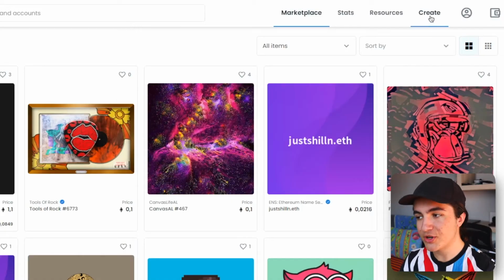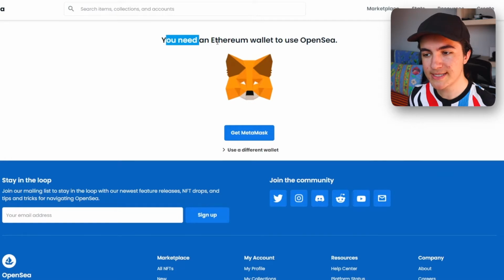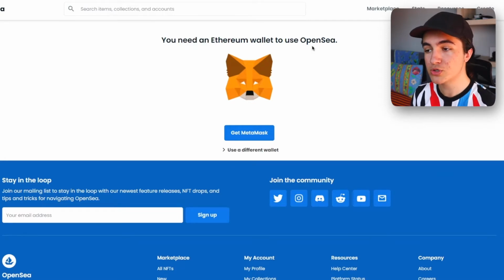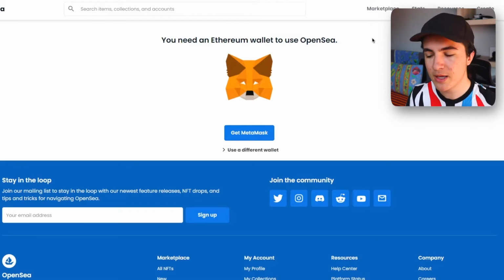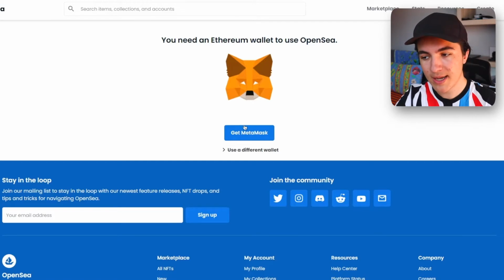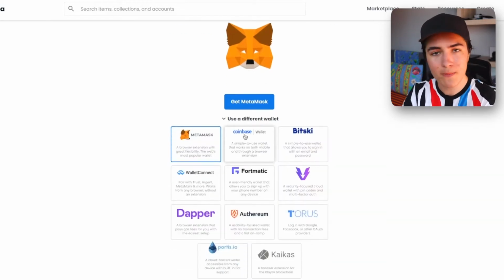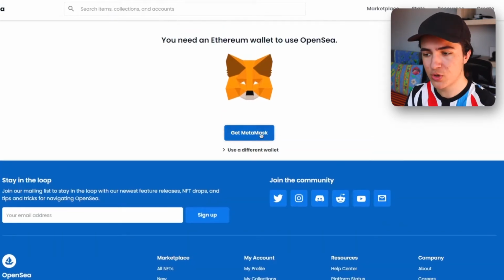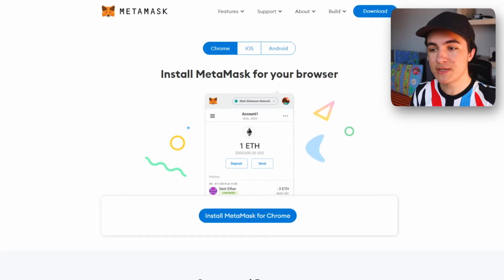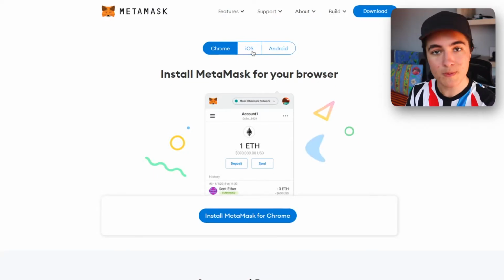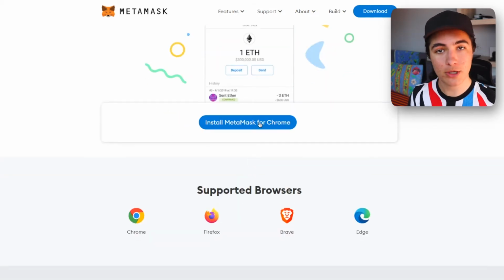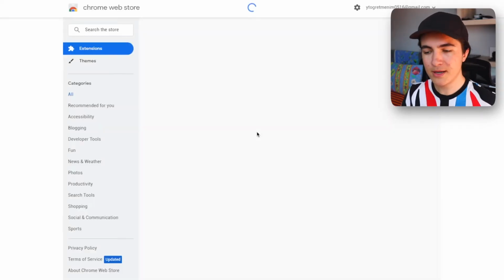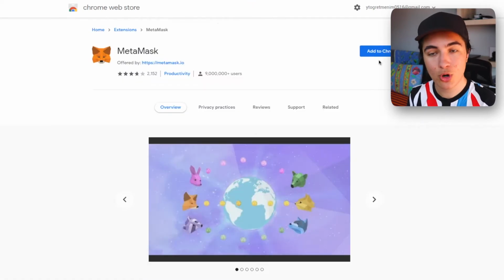For that, we click create, and after clicking create, it says you need an Ethereum wallet to use OpenSea. And basically for that, we are gonna use MetaMask, but if you don't have MetaMask or you prefer something else, you can click use a different wallet and see the other wallets such as Coinbase, but I'm gonna go with MetaMask. So I click get MetaMask and it sends me to the MetaMask original website. From here you can choose Chrome, iOS, Android, whatever you're gonna use, but I'm gonna go with Chrome, and basically you add MetaMask to your Chrome as an extension.